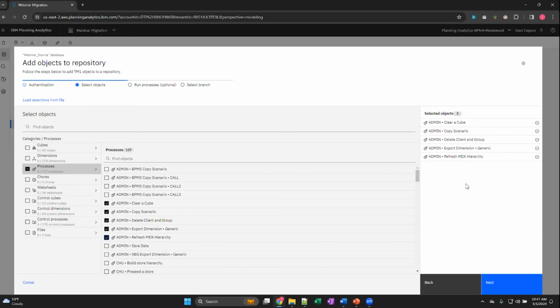One thing I almost forgot. Up at the top left, notice how it says load selections from file. If you're doing a complex migration and you're selecting many cubes, certain processes, you can save those selections so that the next time that you run it, you don't have to go through that tedium. You could just load the file and this screen will have those selections. So this is where you load it. In a few minutes, I will show you how to create the file.